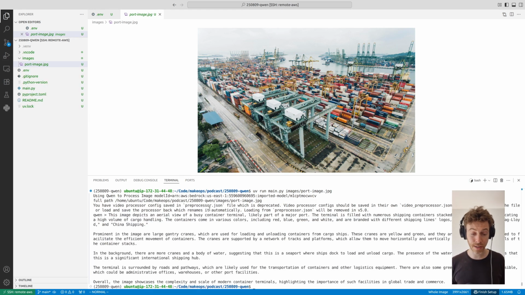All right, so that took a lot longer than I thought. I think it took about a minute. What it's come back with is the result from that query. You can see it's talking about, yeah, it's a terminal port. It's got prominent images, large gantry trains, background, all of that, etc.